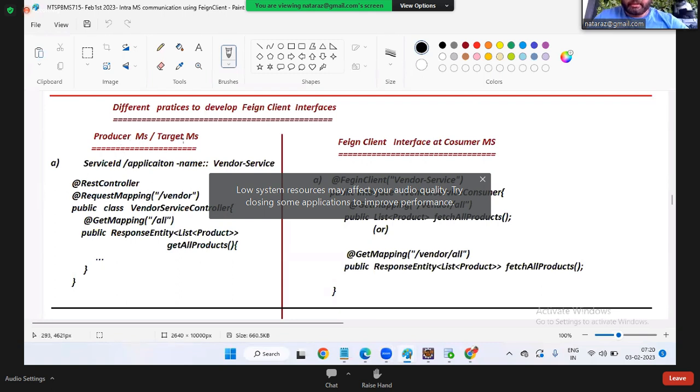Producer MS or target MS, guys? See how to write the Feign client. Producer MS or target MS is like this: public class VendorServiceController, RestController, request path is vendor. Public ResponseEntity of list of products, getAllProducts, method path is all, and request path is vendor.